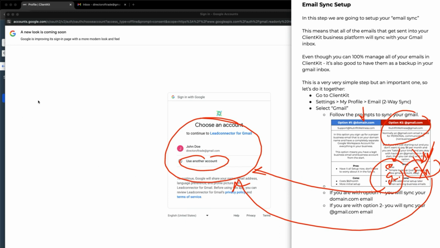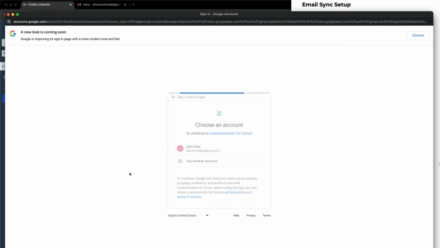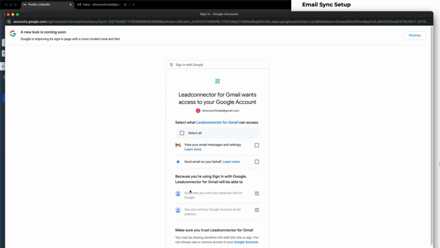Okay, so what we're going to do is go in and connect whatever email has an actual account associated with it, right? So either a domain name account or a Gmail account, but again, both are for business purposes. In this case, we have our example here. I'm going to go ahead and click into it. I'm going to click allow, continue. Then from there, we're going to select all.